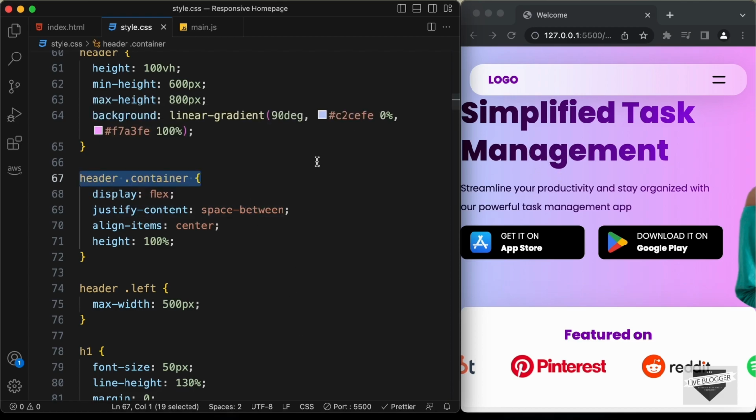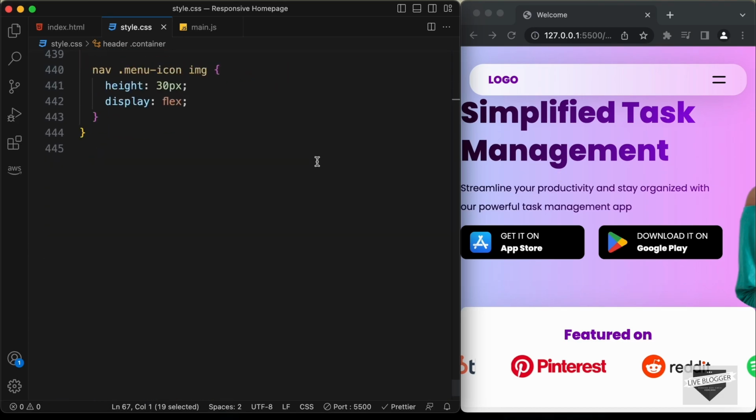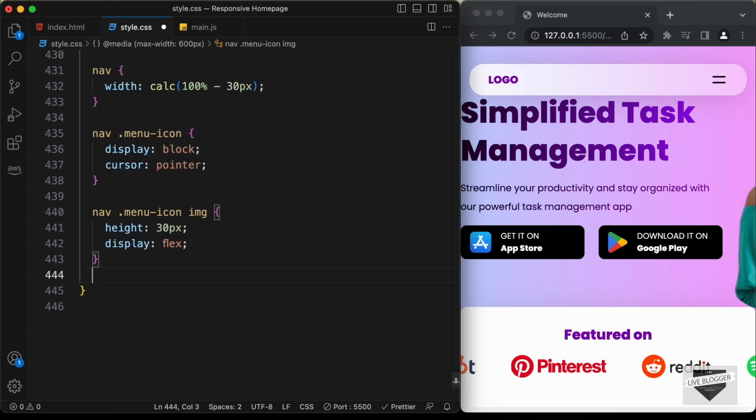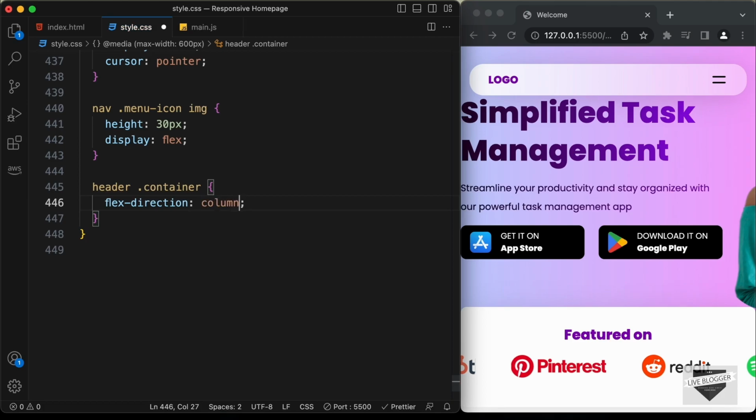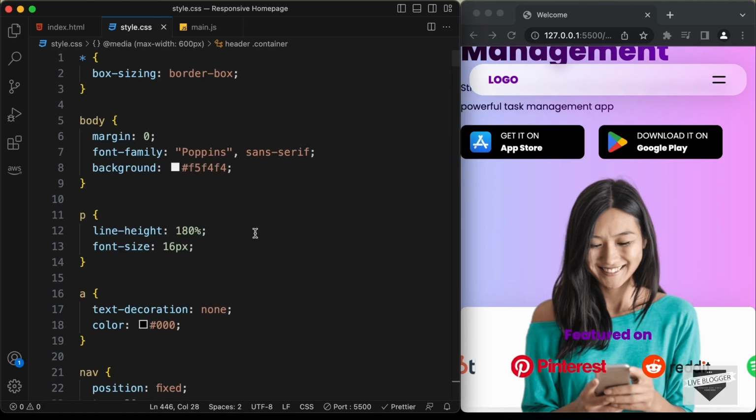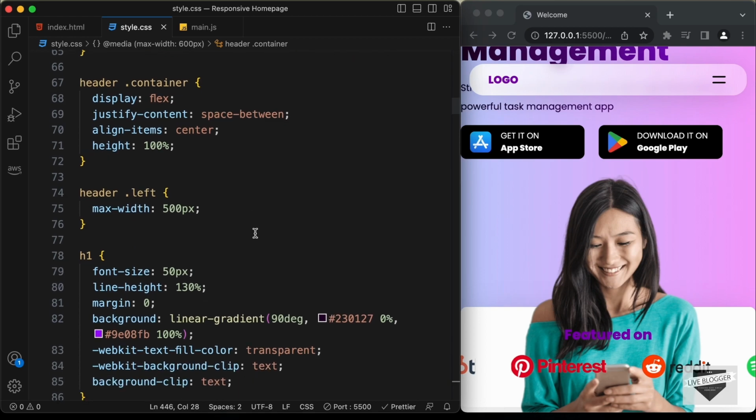So let's copy this selector from here, scroll down, and paste it over here, and here let's type flex direction, and set it to column. Now if you scroll up, here we can see that we have also set a height.